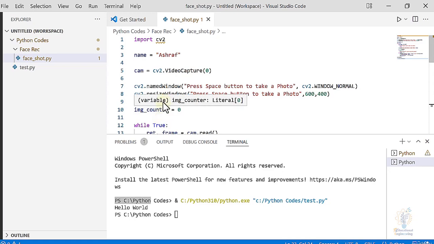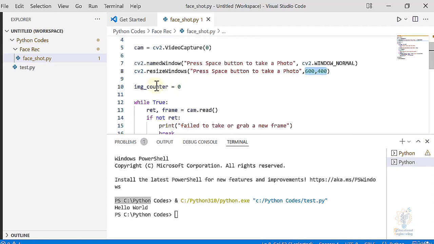Now let's do a quick overview. We imported the OpenCV library. We created a new variable called name with the name of the folder that we created. We called the camera. Now this number might change if we have more than one camera. We created a window with this name, a normal window, and we also set the size of the window to 600 by 400 pixel. We created an image counter to count the number of images that we will create.